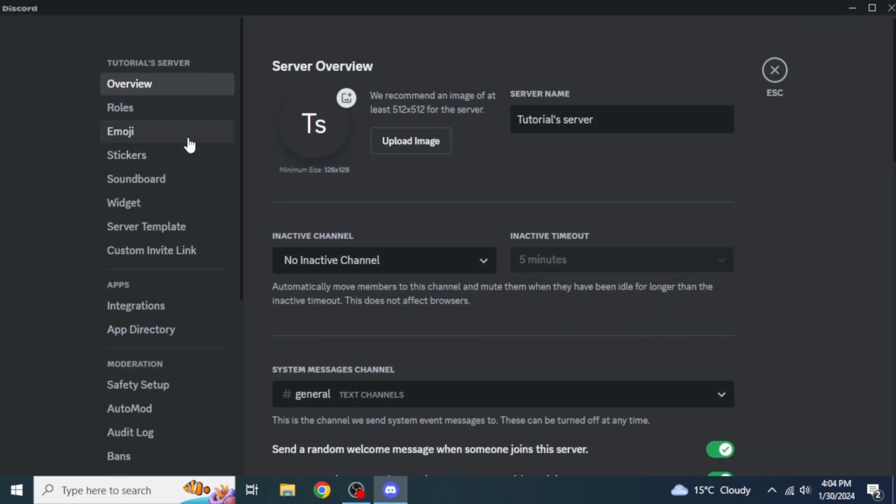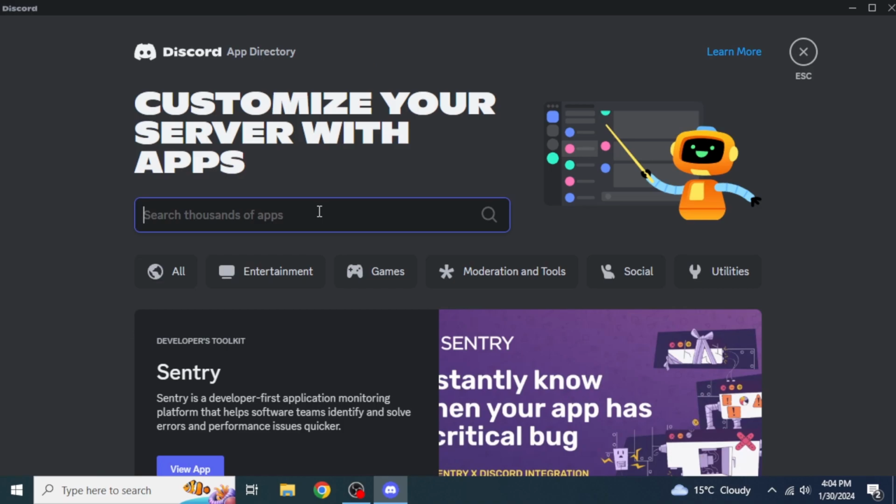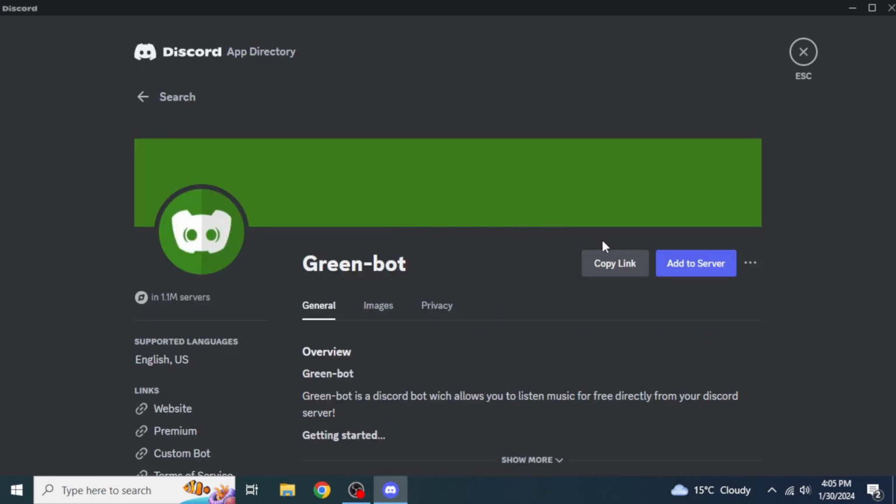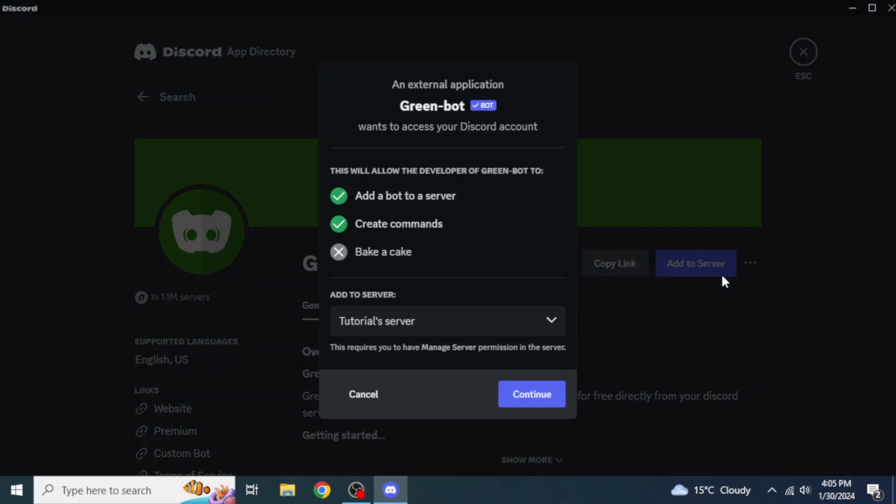Then you will be able to see the sidebar on the left side of your screen. And in here, you're going to click on app directory. You can add any music bot in your server, but in this video, we're going to use Green Bot as our music bot. So just type in Green Bot and then hit enter. Then you will be able to see Green Bot on the top of this list with a server count of 1.1 million. So you're going to click on that and then click on add to server.